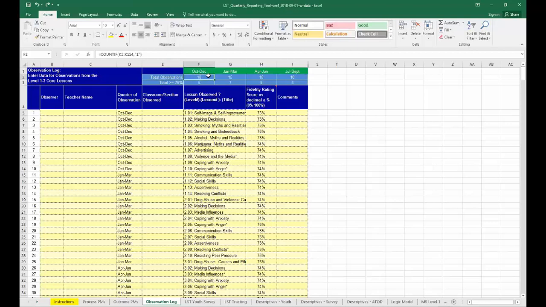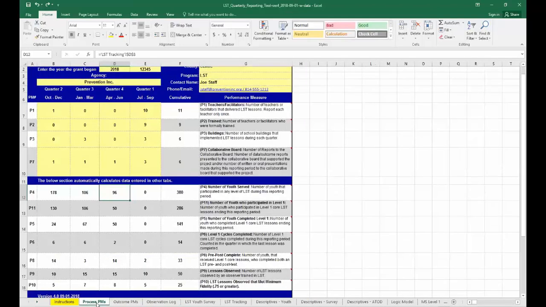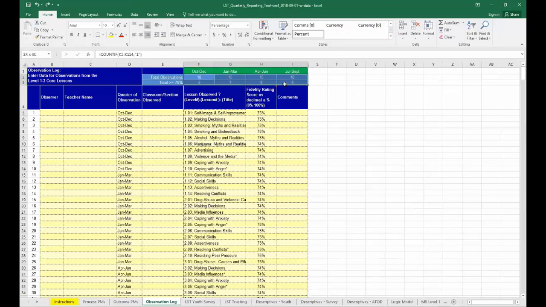So there were a total of 10 observations made in October through December, according to the data that we entered, and 5 of those, these 5 75s, met the minimum fidelity level, and the rest of these 74s did not meet minimum fidelity. So the data is not only populating up here at the top of the observation log, but then it's carried over onto the Process PMs tab right here at the bottom. So this is performance measure 9 and 10. You'll see the same 10, 5, 15, 7, and so forth. So that's this data carried forward onto the process tab.